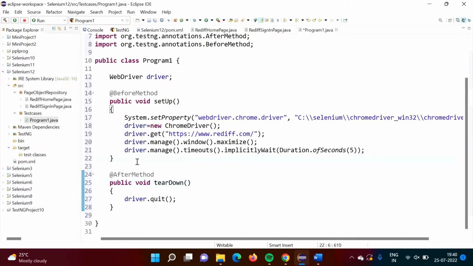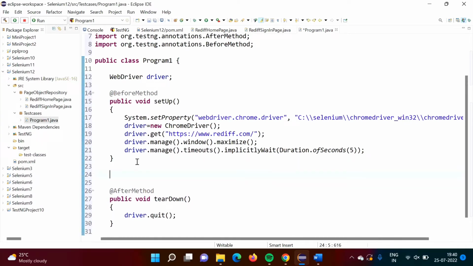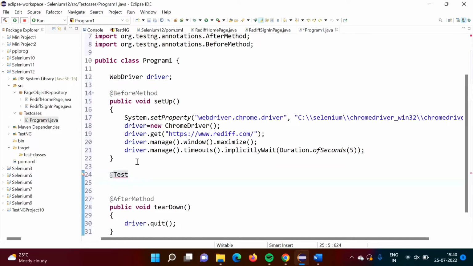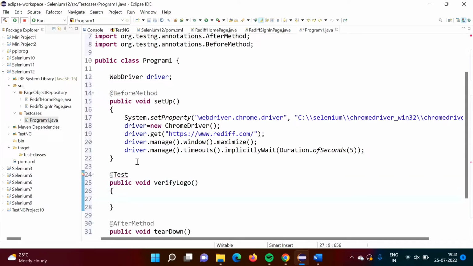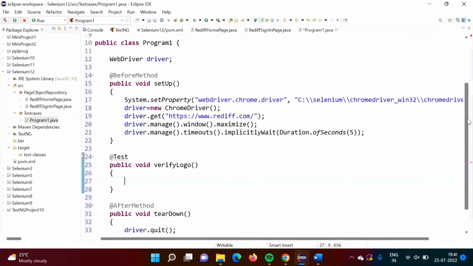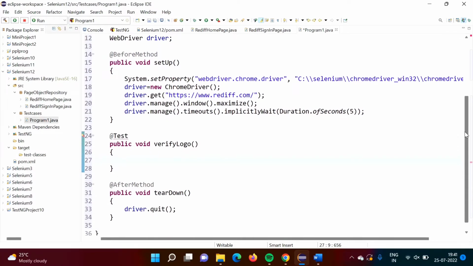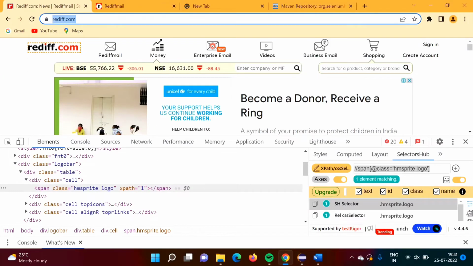Now in between this we'll add the test. For a test case we have to use this annotation, right? We have already seen it. Now see, public void, and suppose I'm giving the name verifyLogo. Okay, so this is the test case name I am giving. Now see what I want. I want to check that the logo is displayed or not. Okay, this logo, whether it is displayed or not.